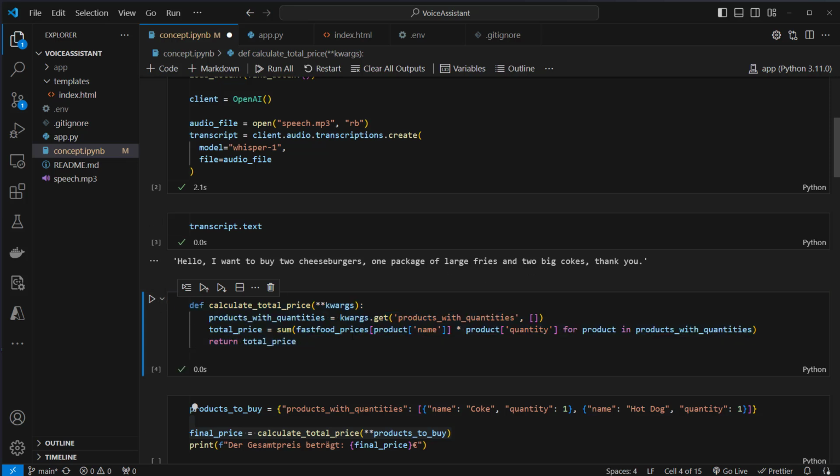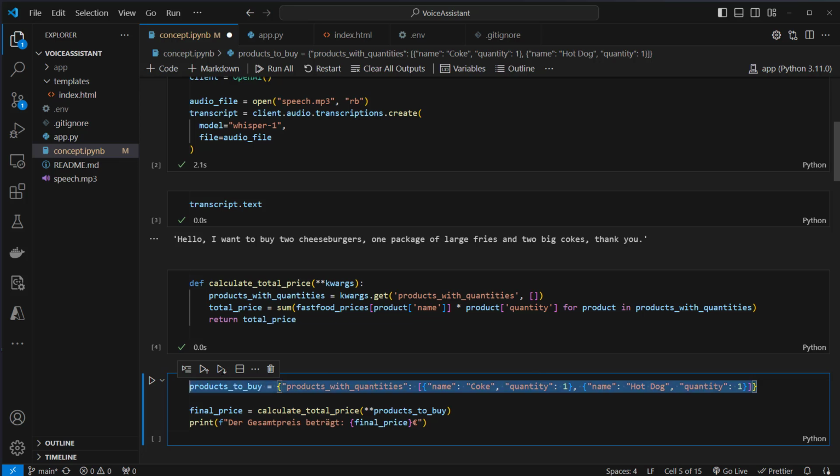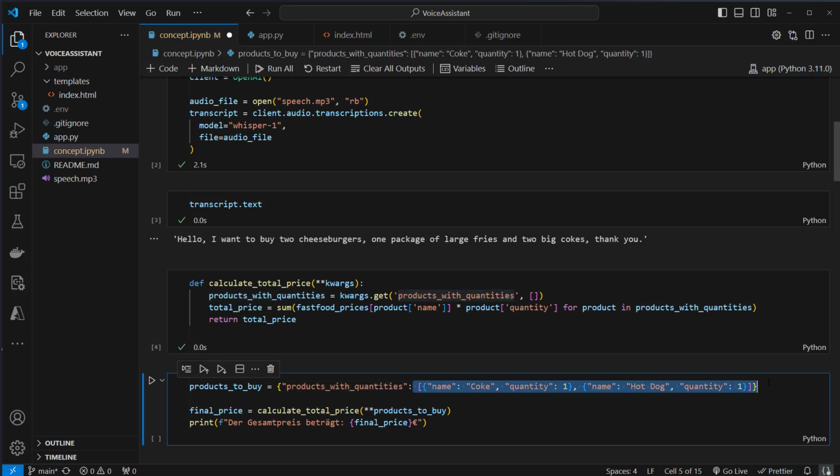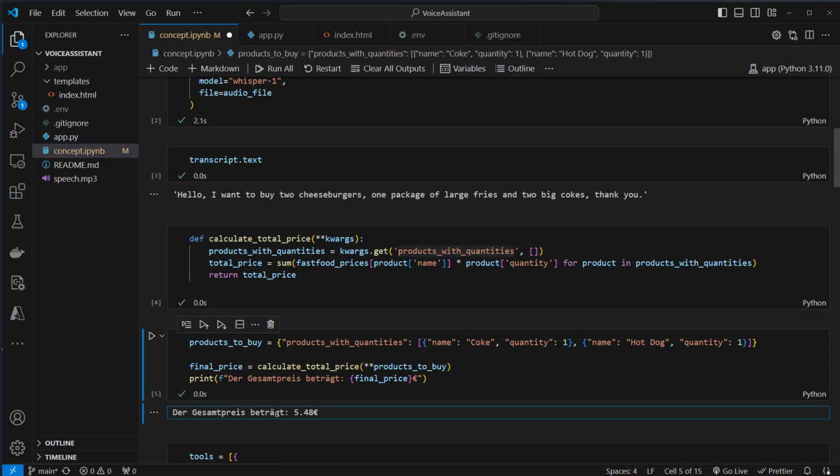So let's create this function. And here we can see an example object which looks the way our function expects it. So we extract the products with quantities property from the dictionary. And here's our list of products. So we want to say that the name is Coke, and the quantity is, let's say, 1 or 2. And then we've got hot dog, and the quantity is 1 or 2 again. And now we can calculate our final price. And the final price for that is 5.48.